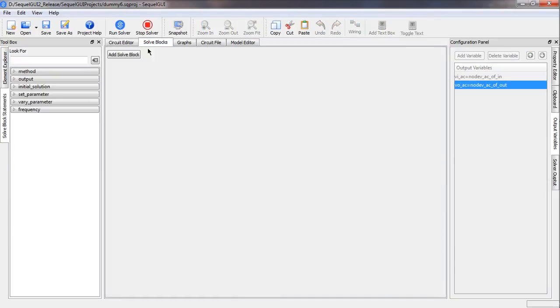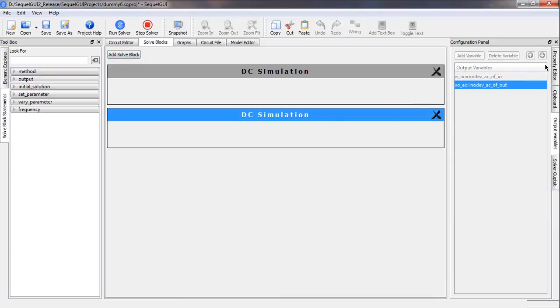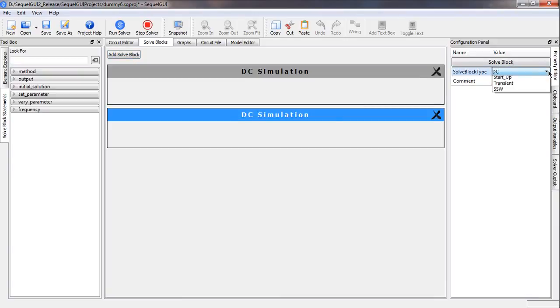Go to solve blocks, add solve blocks. So this is the first DC solve block that we would like. Let's add one more, and that should be an AC solve block, like that.